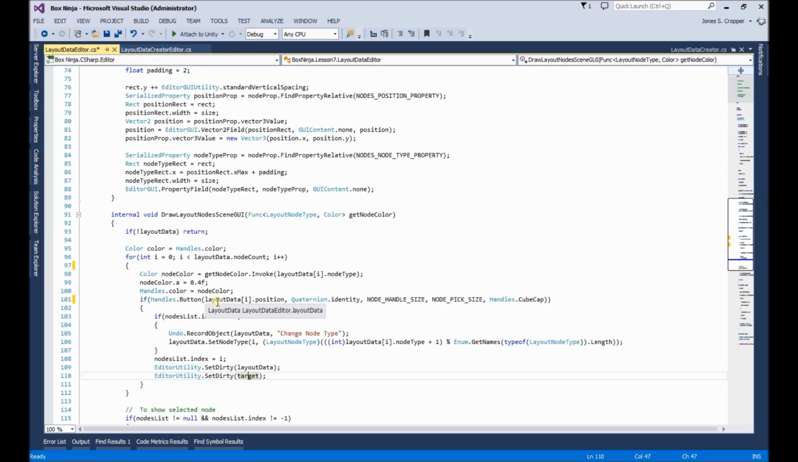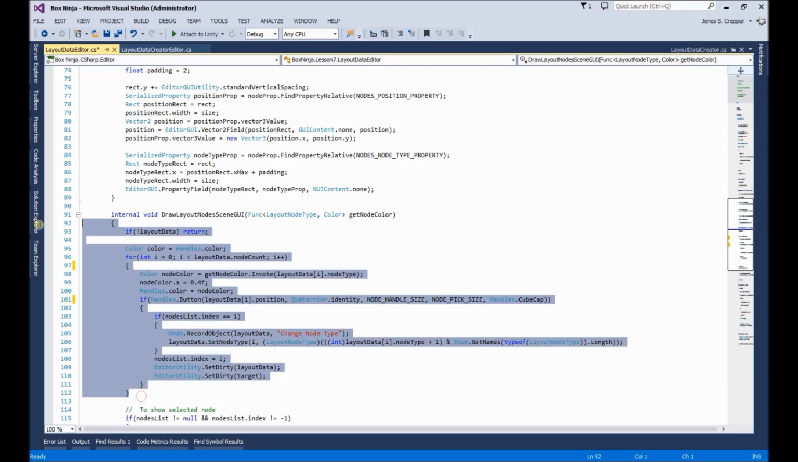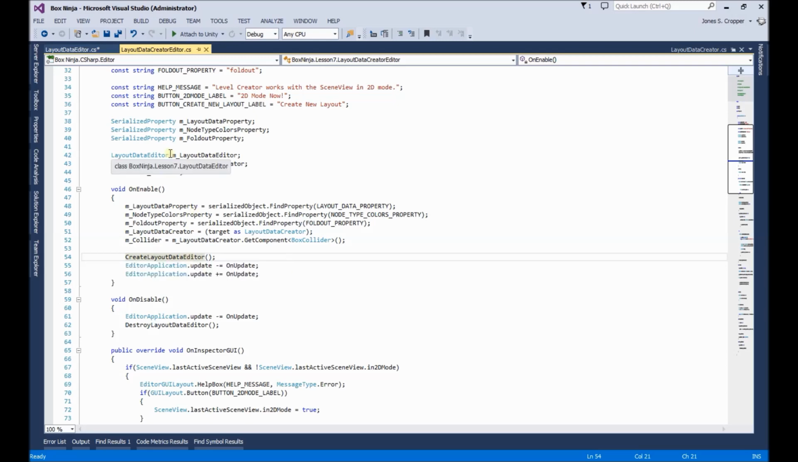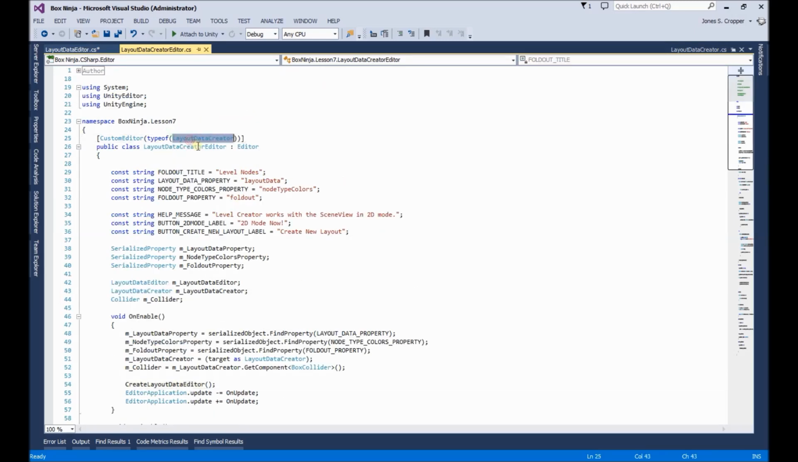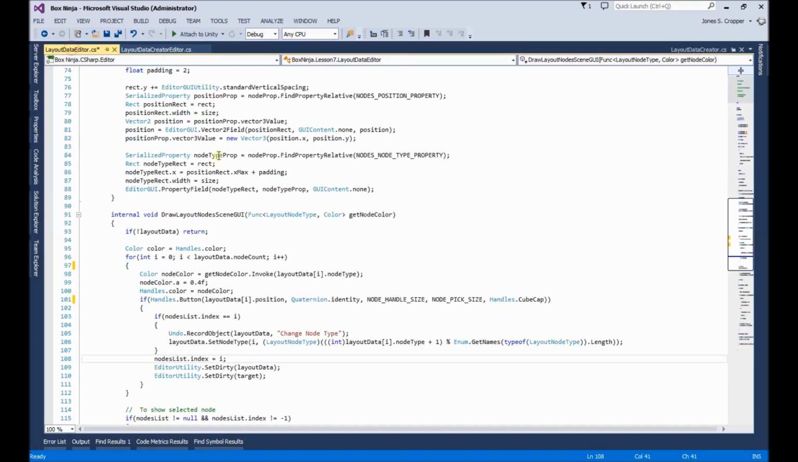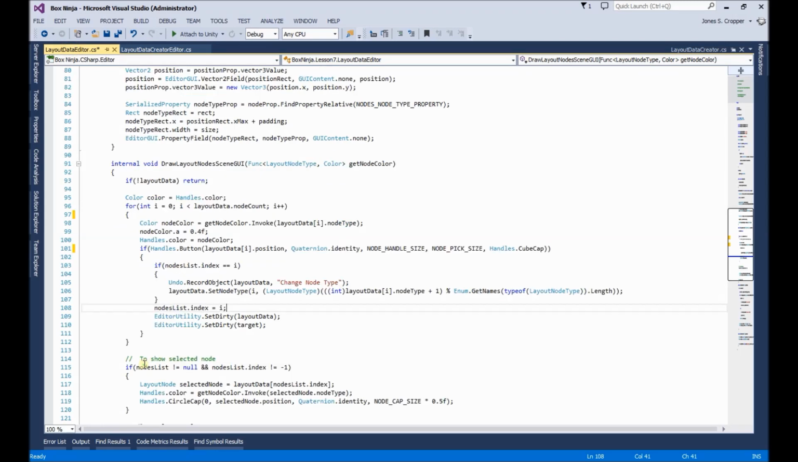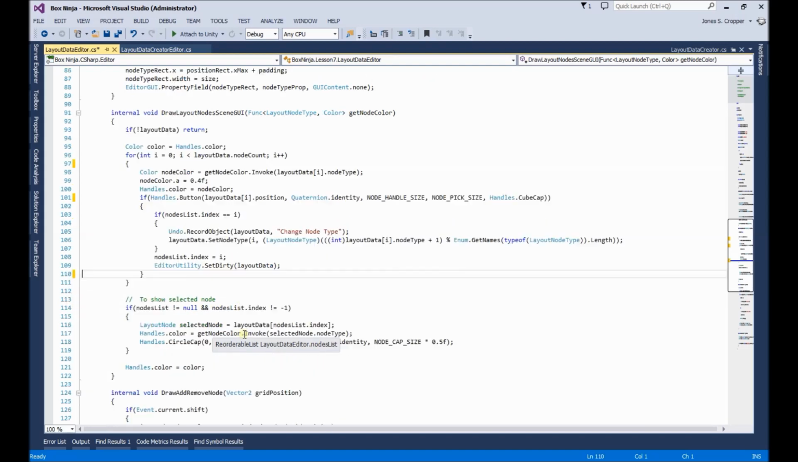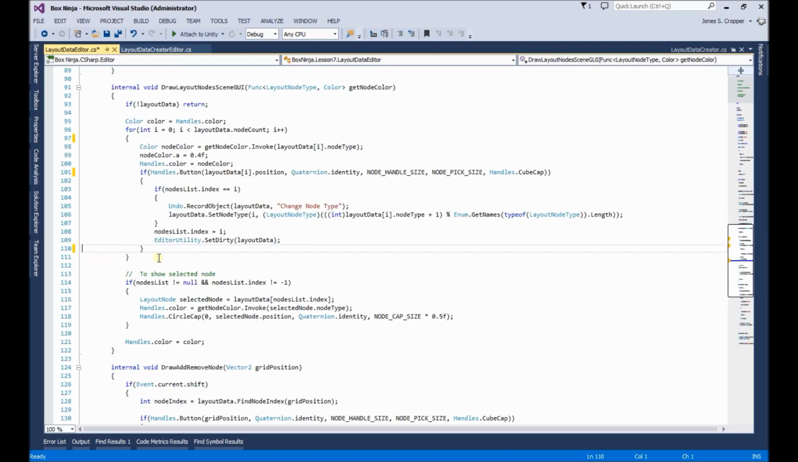Wait a minute. They're the same right now. I pulled this class, this method outside from this one. So before they were different, because one was a layout data creator and one was a layout data. Now they're the same, so we don't need both calls. Can just use one. Cool.